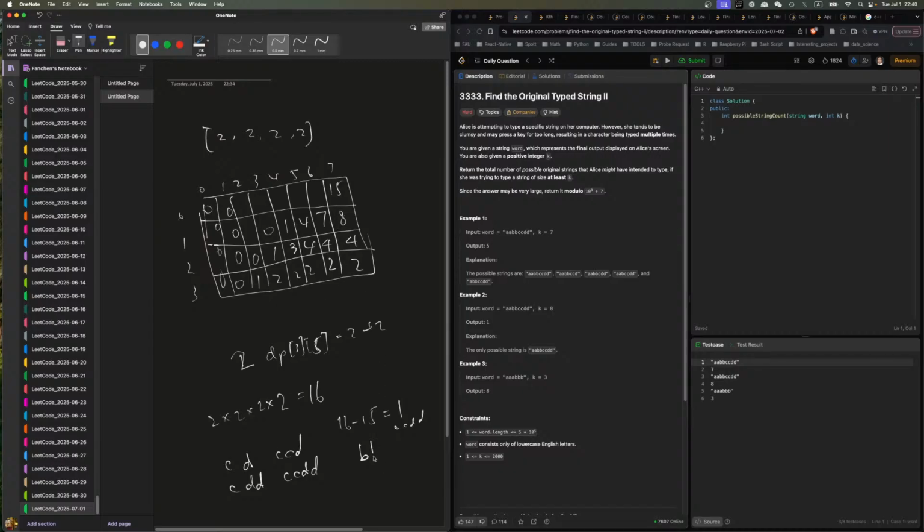And now I say I take BB, how many we can make such that its length is smaller than 5. So I have 4, right? So that's why this is 8. Right, that's why this is 8.